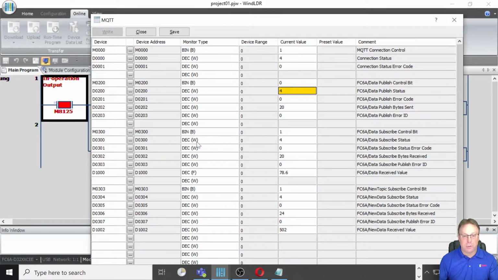So we are successfully publishing MQTT messages to AWS IoT. We are successfully subscribing to messages and topics on AWS IoT. So we can publish data and we can subscribe to data. So in the next video, what I'll show you is we'll write some ladder logic just to automate some of this process. So we don't have to come in and manually turn on the connection control bit, manually turn on the publish bit. We'll write a little bit of logic to do this work for us.